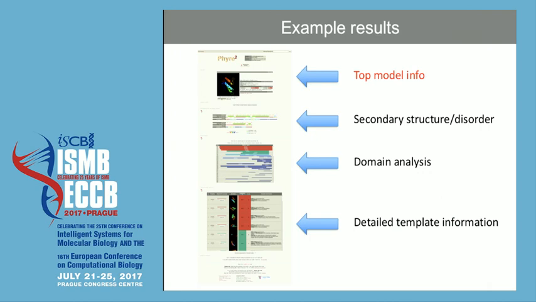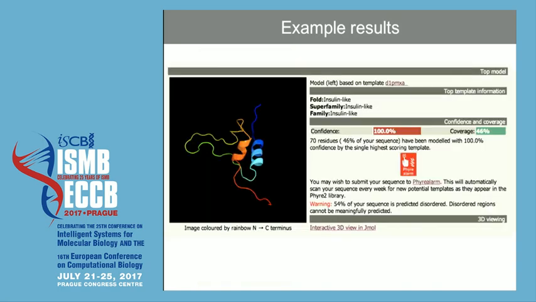So you've put your query in, and then you get a series of results. On the front page, you get the top model. And here you'd have an image, and you get the confidence that you found the correct template, and how much of your template is covered. Down here is something called Phyre Alarm. I'll describe that shortly. And you can click on the information and find your template. So the top page gives you your best solution.